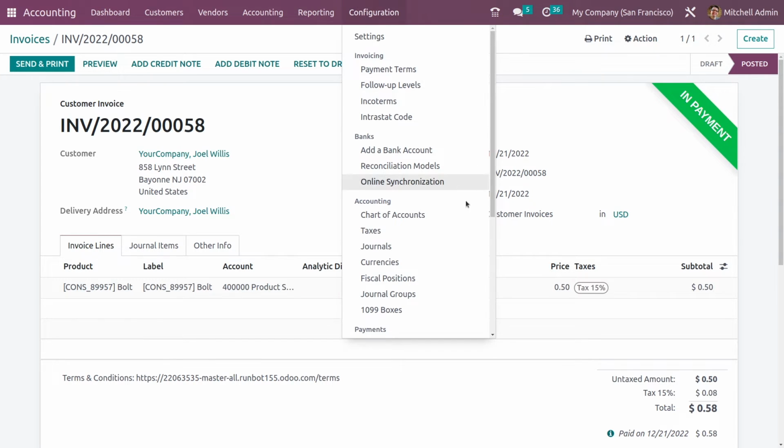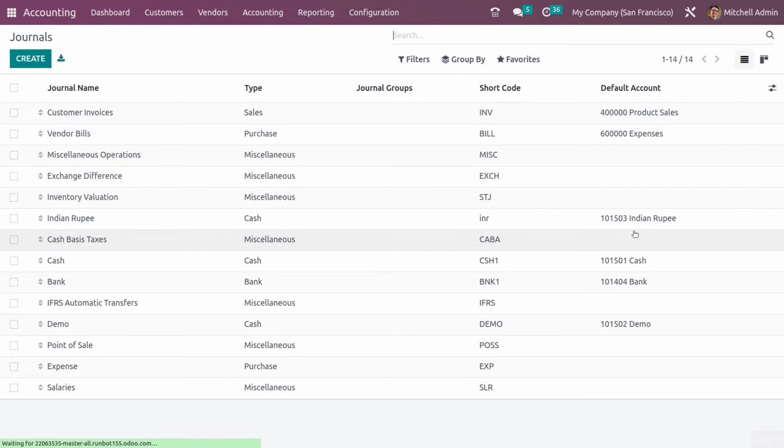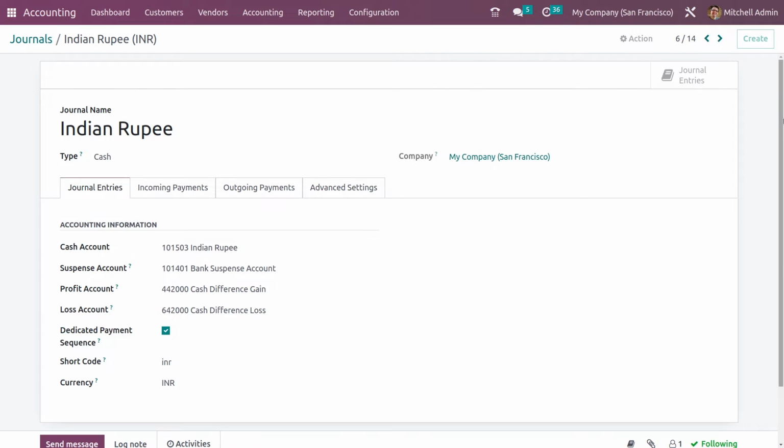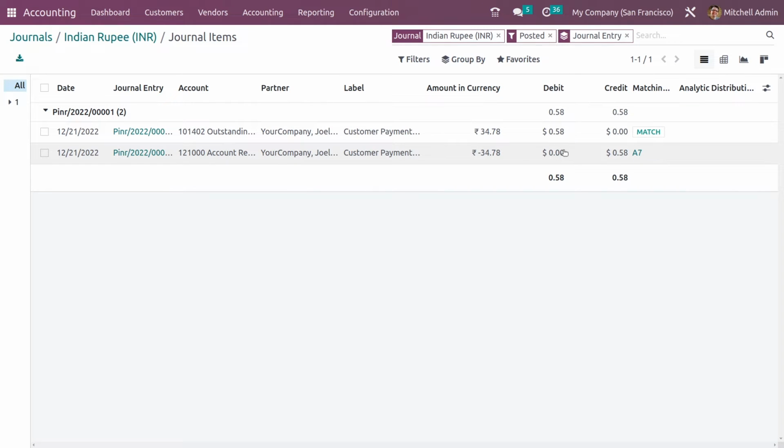And now if you go to the journals here, and go to the created journal, you can see the journal entries here, and you can see all the journal entries made through this journal. So here you can see the amount in currencies specified in rupees. That is the currency that is specified inside the journal, and the debit and the credit are specified in USD because the currency of this company is USD due to the company localization.